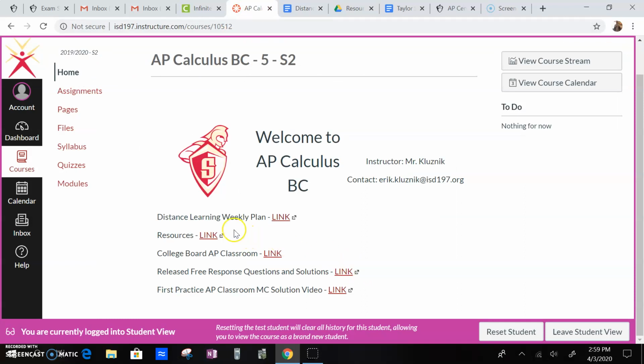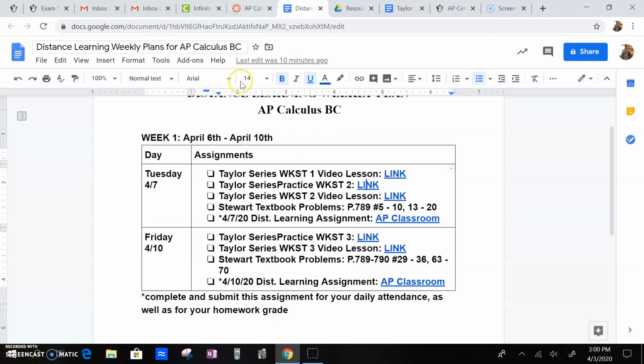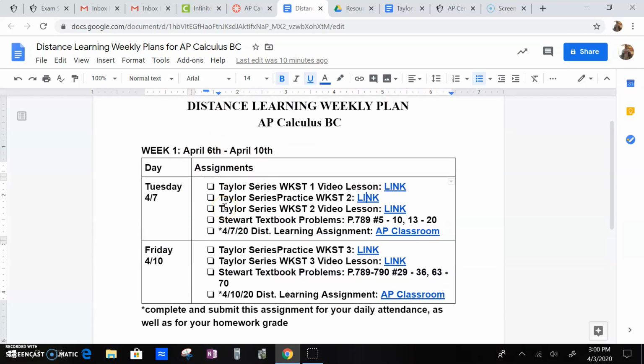It's kind of redundant, but that's okay. There's also a link here for resources on the Canvas page. That takes you to the exact same folder. There is also a link to the homework, the College Board AP Classroom link. That is how you're going to get to the homework. That exists as well within the weekly distance learning plan. That's this AP Classroom link. They take you to the same place. That's the location where you would log in to get access to the assignment for that particular day.